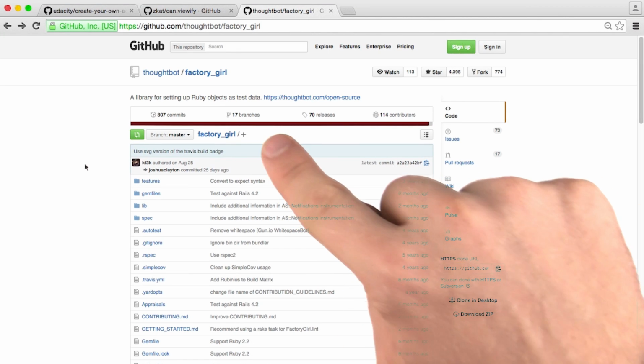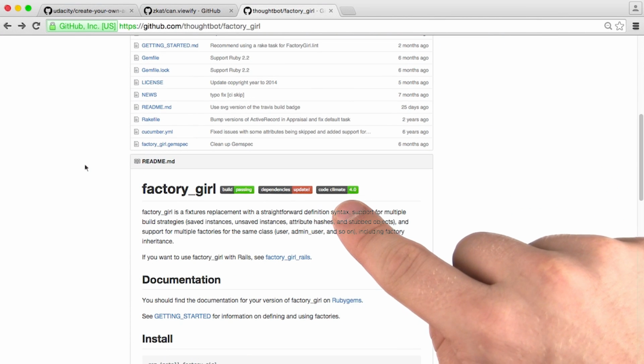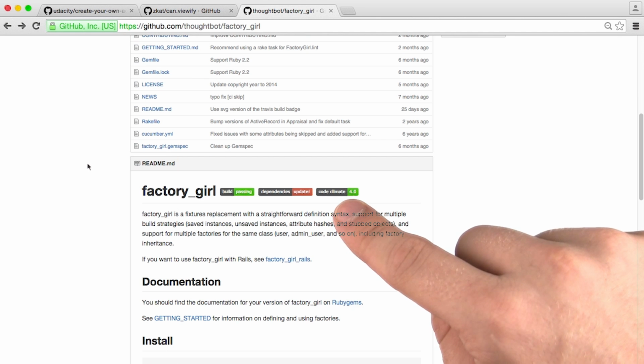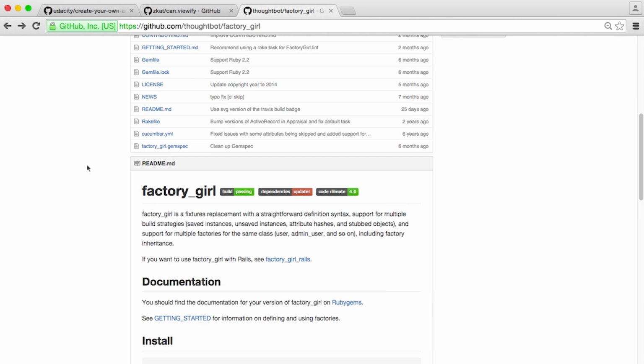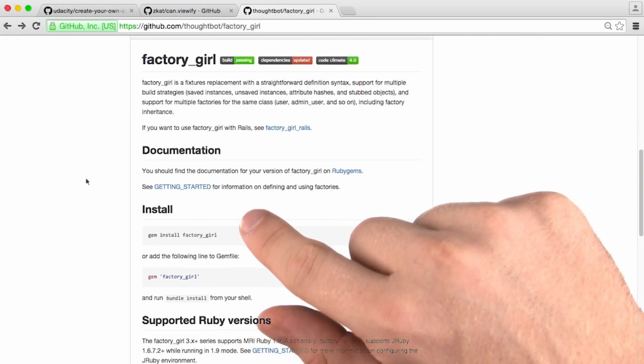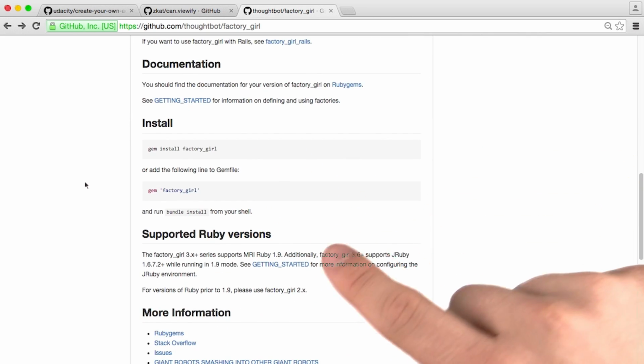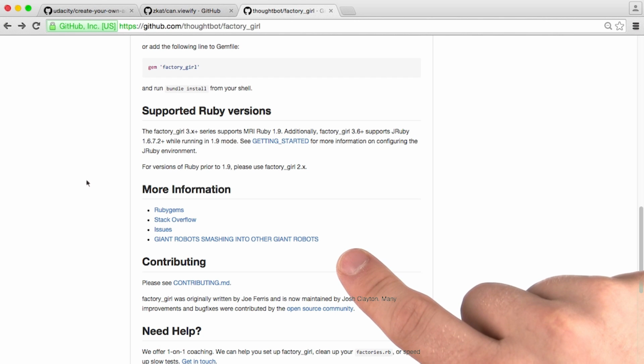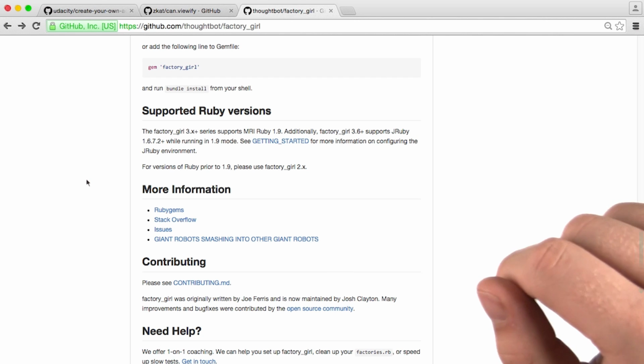This first README belongs to Factory Girl, which is an open source project maintained by a development shop called Thoughtbot. Without knowing the specifics of what this project does, we can see that this file is broken up into many small chunks. Each one of them is very clearly defined and readable.